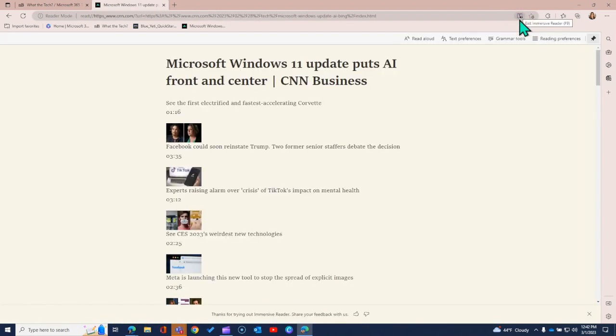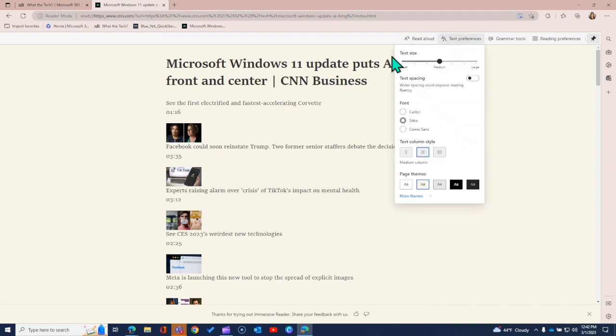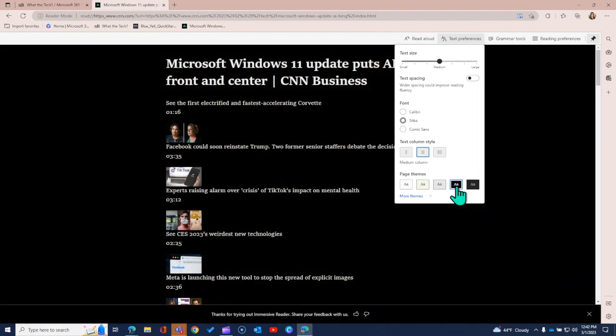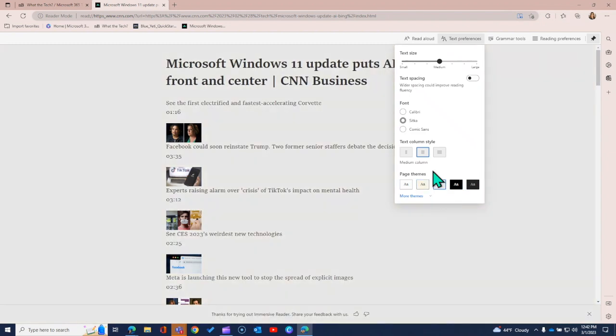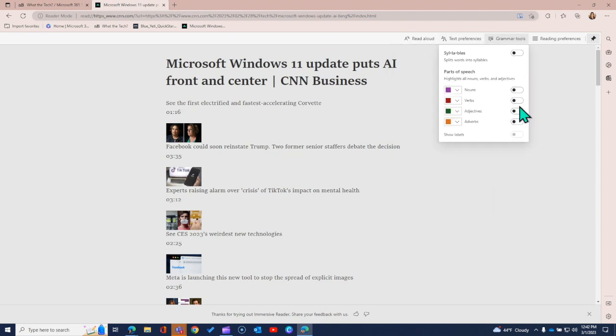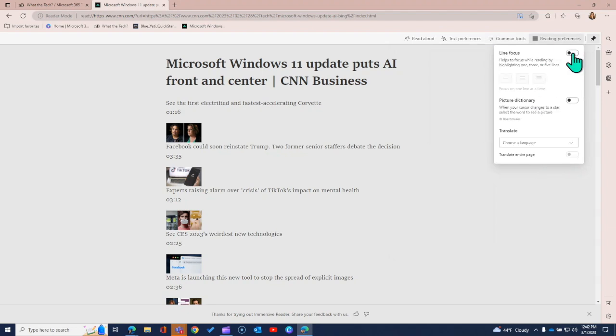And you can open this on any website. It gives you a ton of different options. You can have that page read out loud to you. You can change the way that the text looks, the size of the text, the font of the text, the coloring. I know a lot of times people feel like the white background really bothers their eyes, so you can actually change the color of the background of the text. Again, just a lot of different options here. Also, grammar tools. You could choose to highlight parts of speech. It really gets very in depth. And again, a lot of reading preferences. If you need a line focus or you want to translate this article, all here in Immersive Reader.